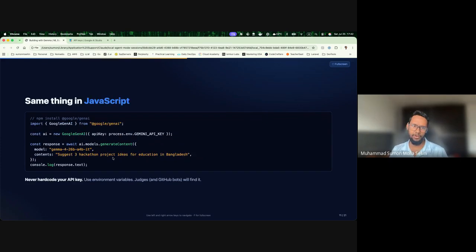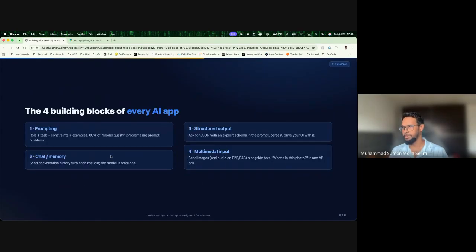And if you are going to use JavaScript, it's almost the same. You install this Google/GenAI package into your JavaScript application using npm or any other package manager, and then you use this client to call the backend along with the model and prompt, and it provides us the response.